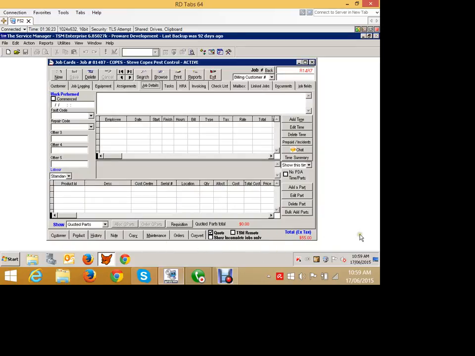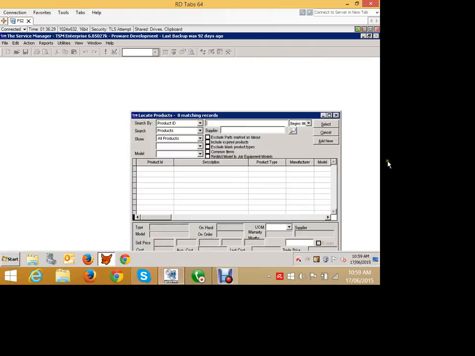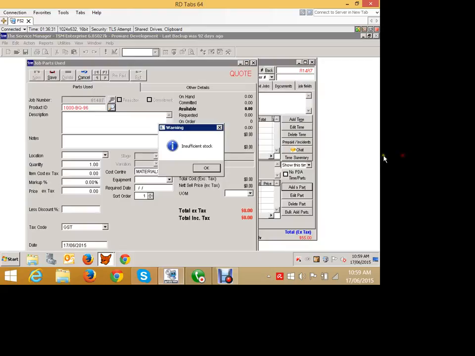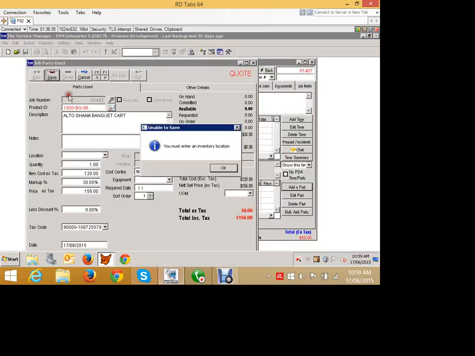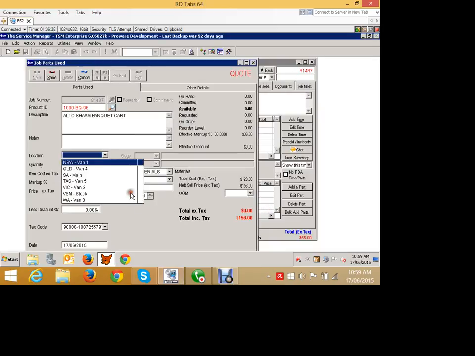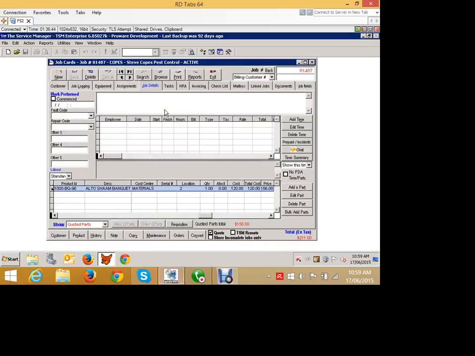Subtle difference really comes in at the parts level. So if I go and add a part to a quote, you will see that this is a quoted part. And what that means is that this particular part will not come out of stock when I add this to the job. It won't appear in that movements tab in the product record.